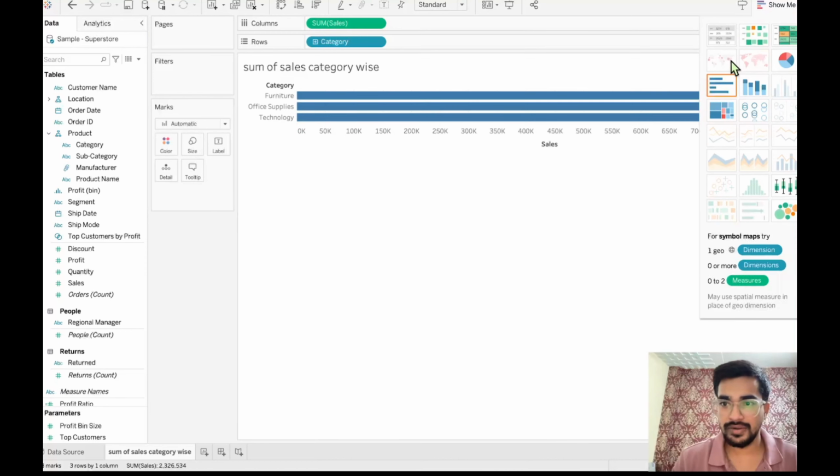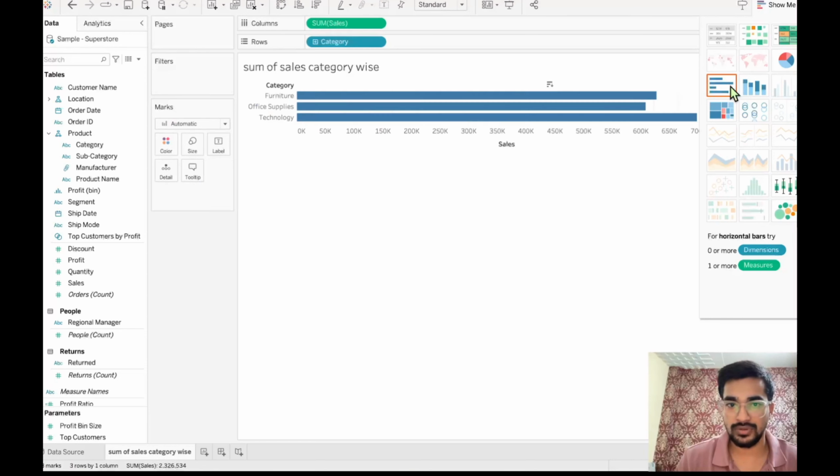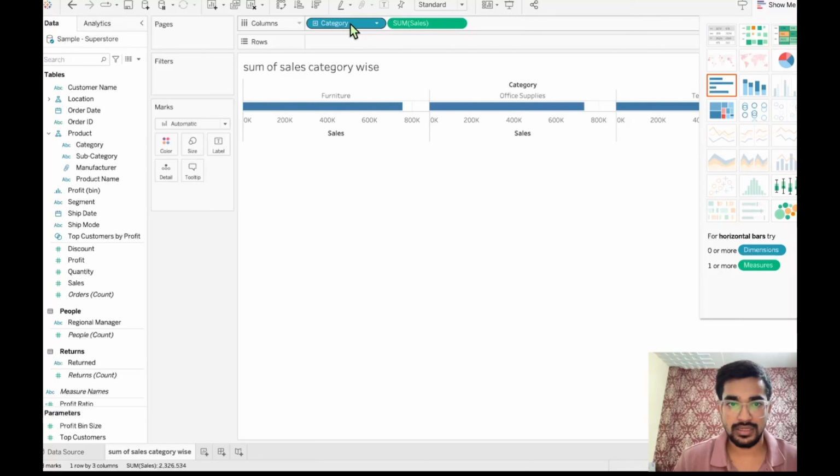Now you can see there are many options showing here, called Show Me options. It shows what different kinds of charts and plots you can create using these two variables. So you can also create pie charts. This is the pie chart, so for furniture, technology, and office supplies, this is the distribution that we have, but we want only the bar plot. So this is the bar plot we have, and this is a horizontal bar plot.